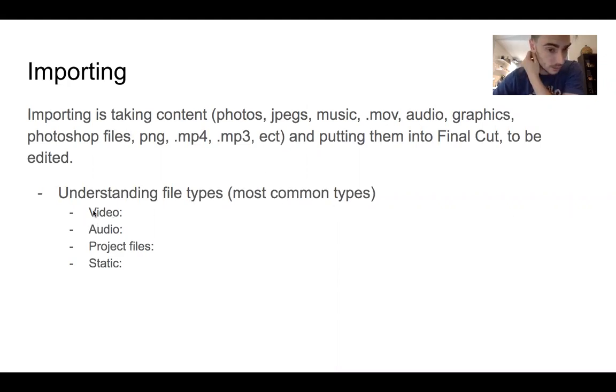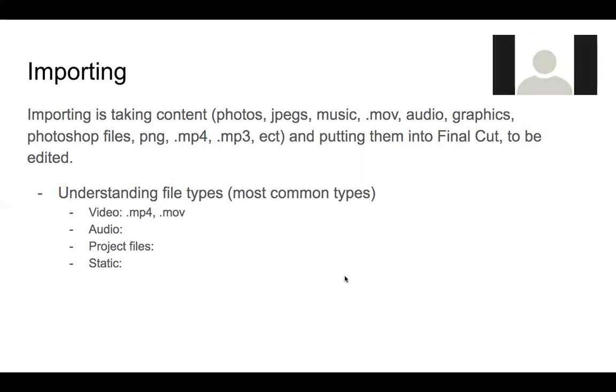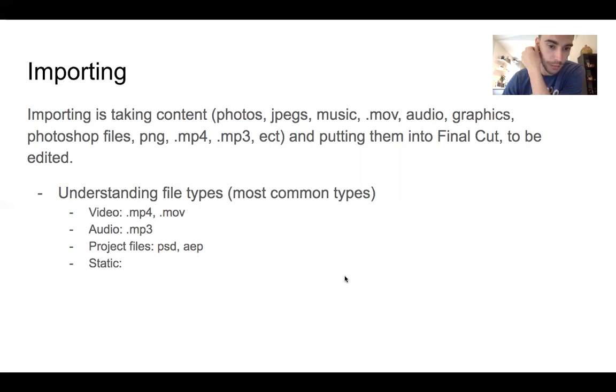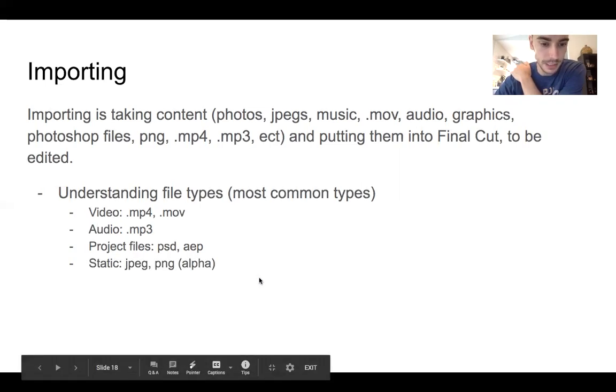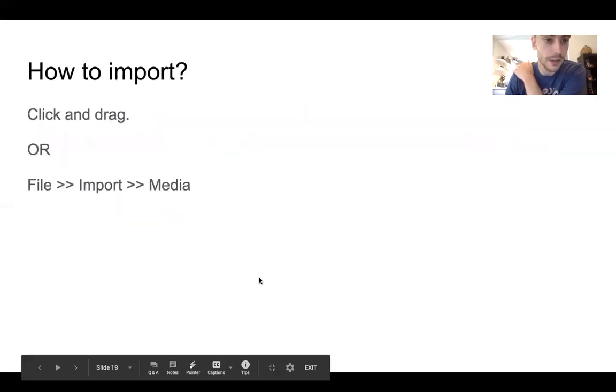So do you guys know some most common types of video files? I've actually listed them up here. Anybody want to call them out? Okay, MP4s. Yeah. So video is going to be MP4 and .mov. Audio files are going to be MP3. That's the most common, but you also have like Apple, I don't even know what the file type is. You have project files, like I said, Photoshop, After Effects, and then you have static images and stuff like that.